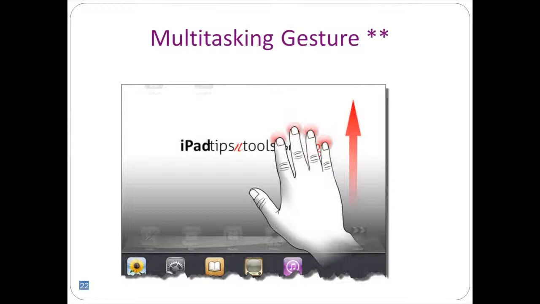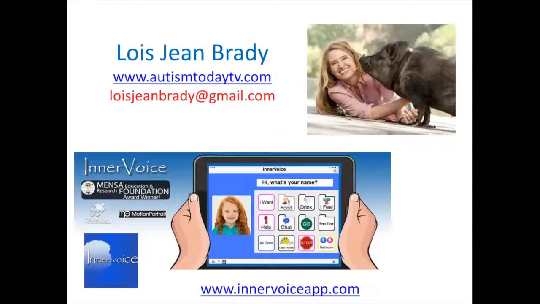Give it a try. It takes a little bit of practice to get that swipe down right so that it's nice and smooth. But it makes you easily swiping back and forth between apps, and it's great for communication because you don't have to open and shut apps to get back into your communication app, and you can still do other things.